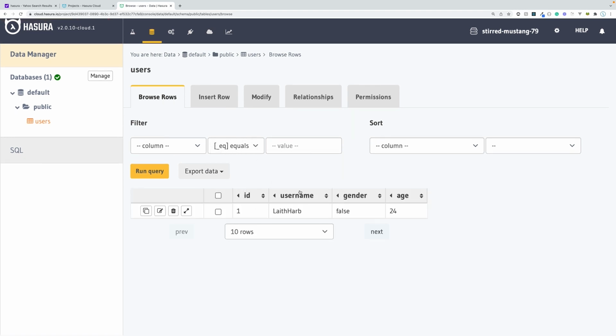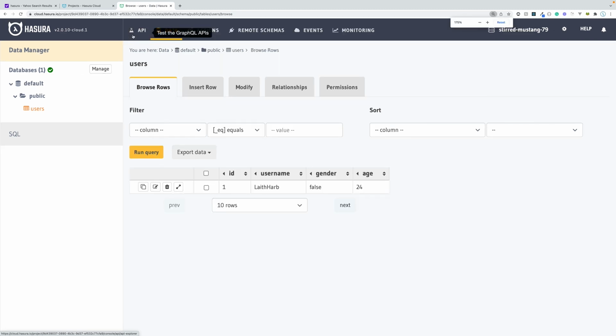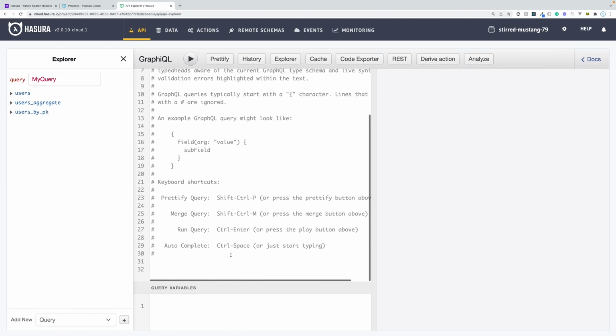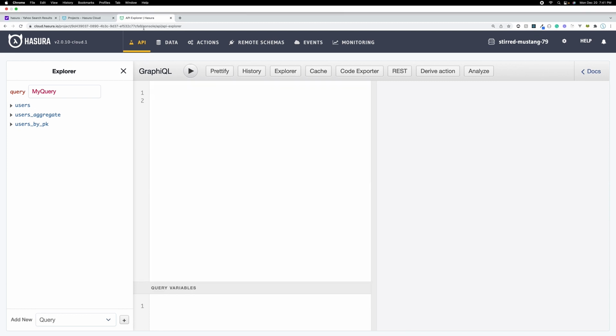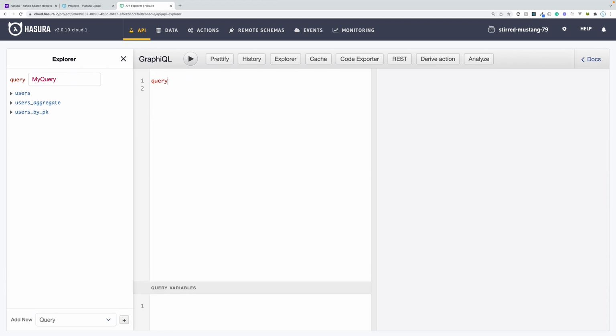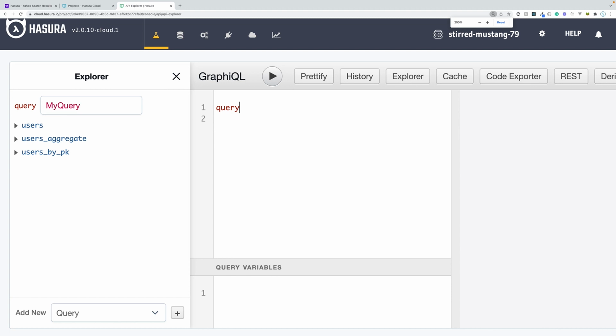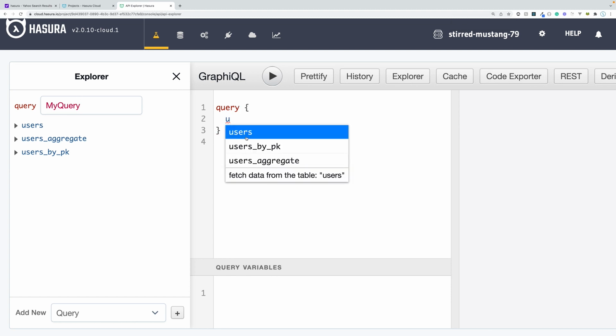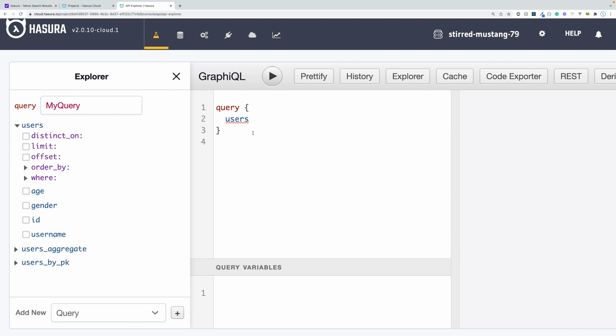Where's the GraphQL API? Now, by automatically creating this table, we're going to get a lot of different query options as well as mutation options. So let's go over here to test GraphQL API. And now what we can do is test out our API. So let's create a query. Let me zoom in here for you guys. And we're going to do users. So you can see here, we can automatically get the users.